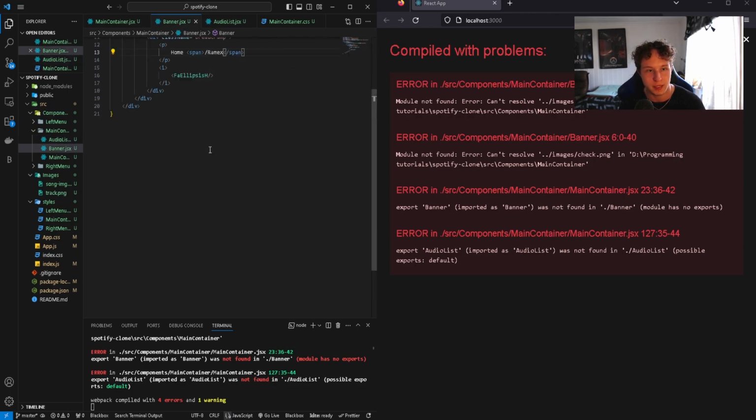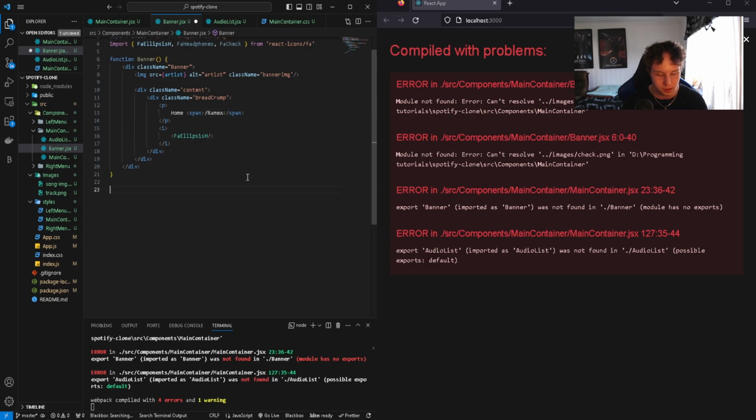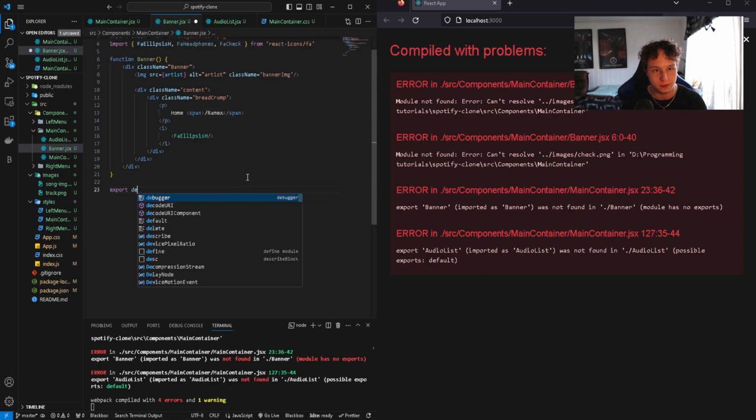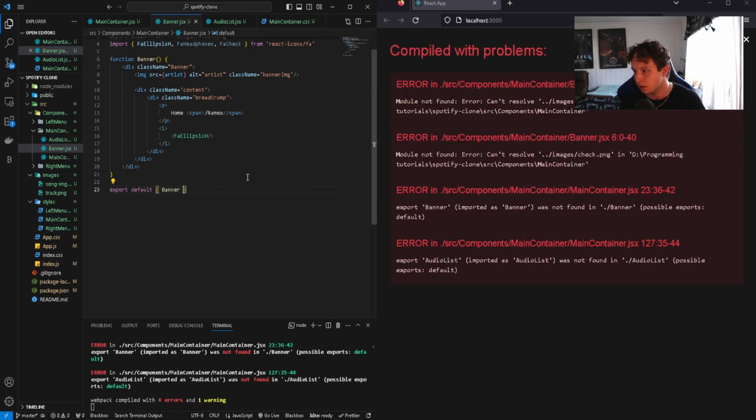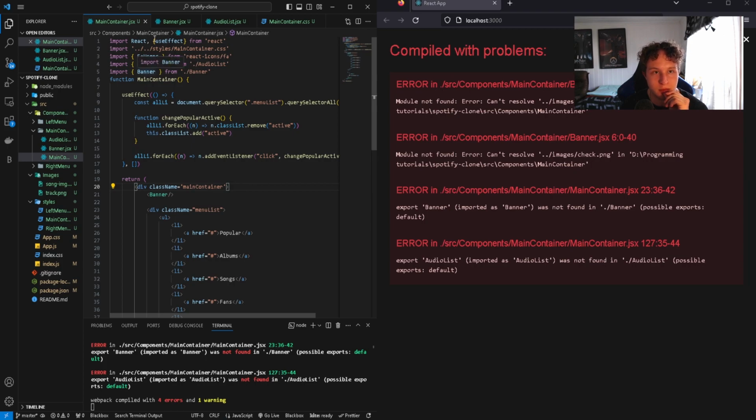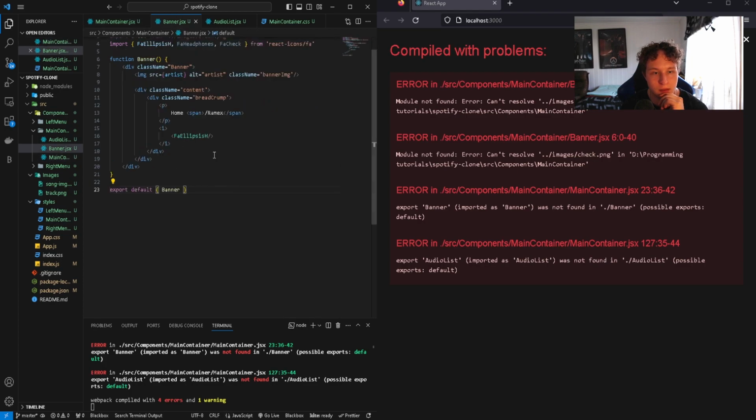And if we go into banner, we have to do the same thing as well. So we're gonna export default, gonna destructure it and call it Banner. Let's go into main container, see if we destructure it here. I may not need to destructure it down there, I think. Never mind, I need to do that.